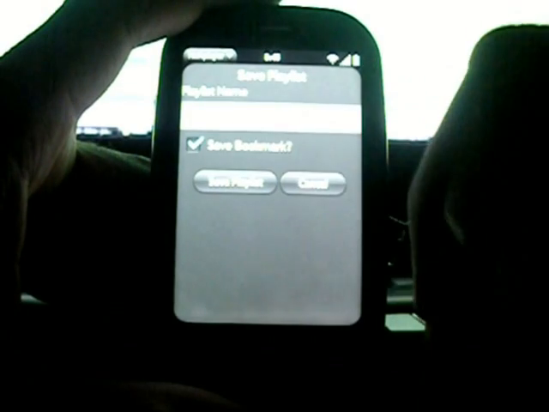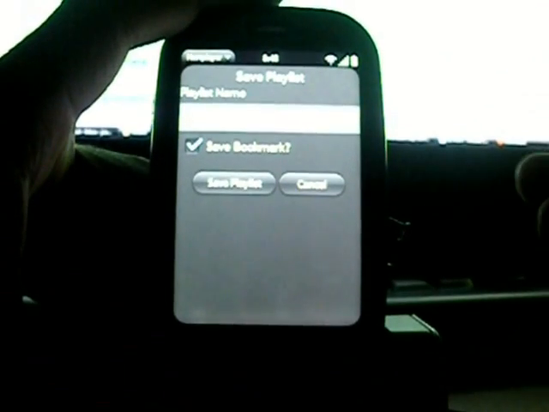Now, one thing you'll notice that's different here is that because the song's already playing, it's already into the first song or any of the songs after that, it's going to give you the option to save a bookmark. And so I'm going to call this Demo with bookmark.